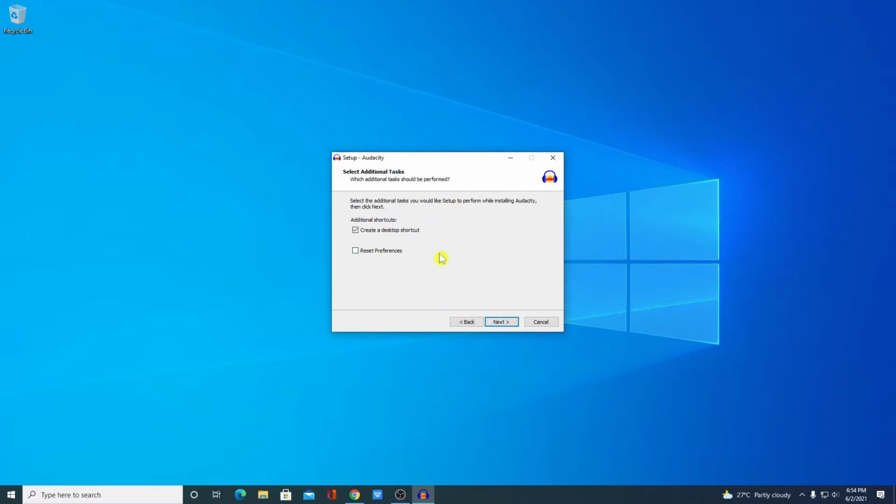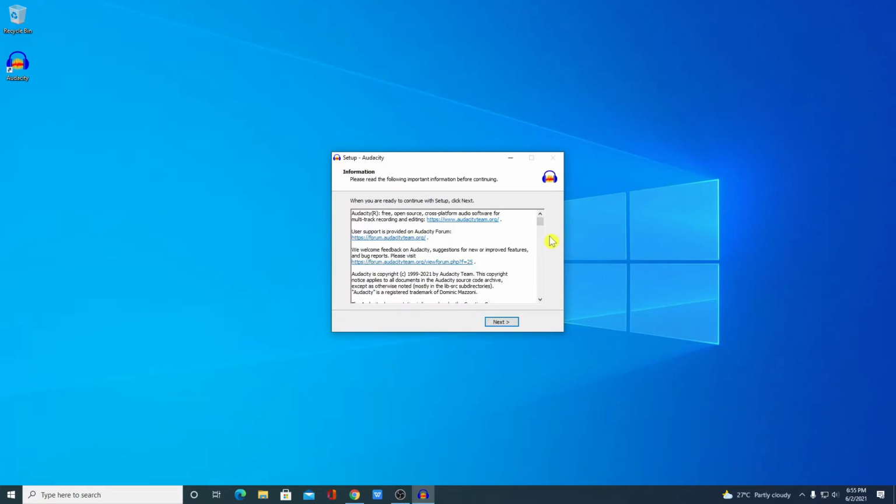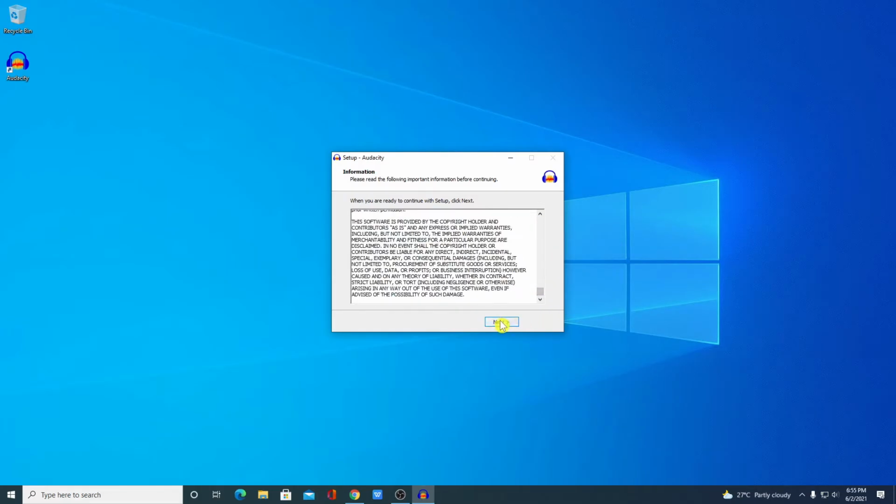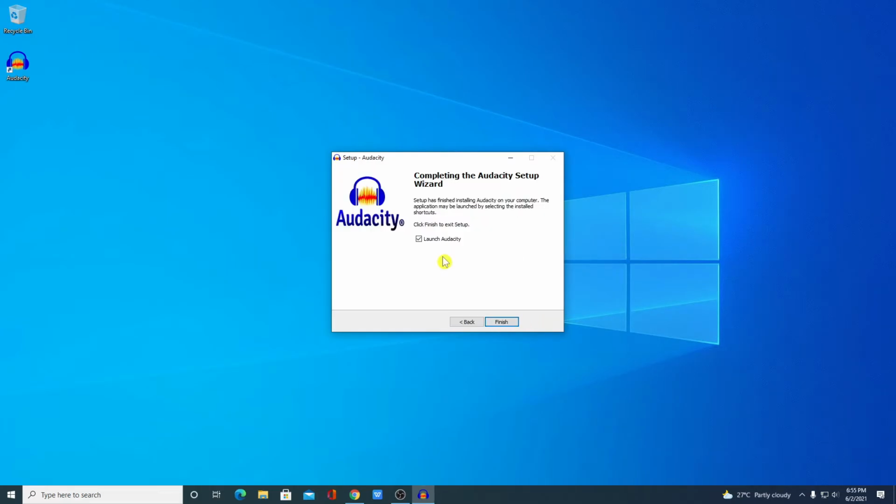And here we have some additional options. If you want to create a desktop shortcut, then you can check the option, then click on next. And this is the installation setup. Simply click on install. Here you can see it is installing. So wait until the installation process completes. Our installation has been successfully completed. Here simply click on next. Now if you want to launch Audacity, then simply check this box and click on finish.